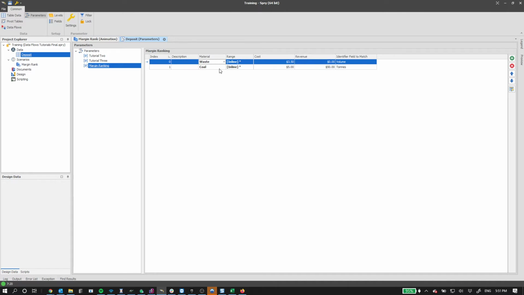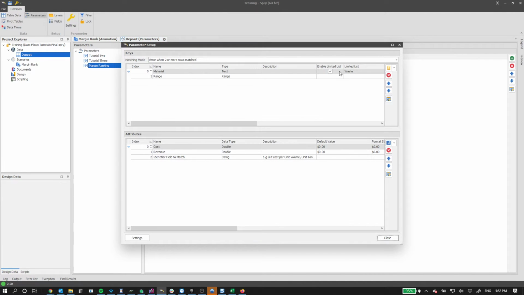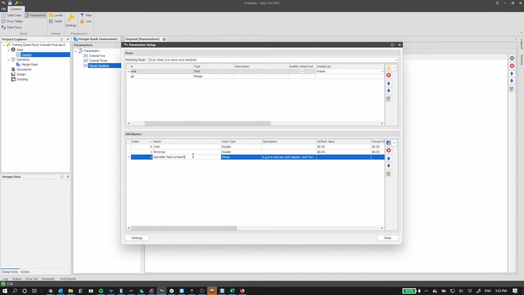At least it's a protection against people using it in a way that you haven't prepared for, which is always a helpful thing. So we've got a limited list set on the material type, and for the list, you just type in the things that you want to be able to use. For this model, it's going to match the materials on the data flow. And then down in the attributes, we have a cost, a revenue, and an identifier field that matches them. What I mean by that in this example is, if it's a cost per, is it volume or tons or something else?